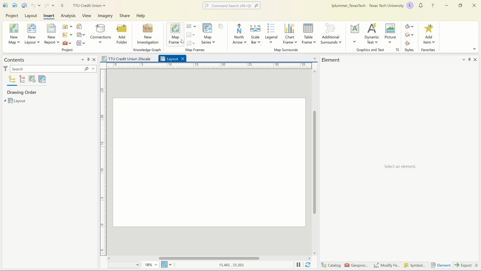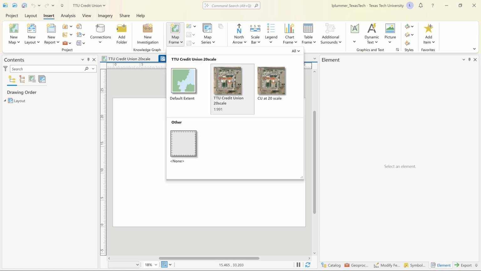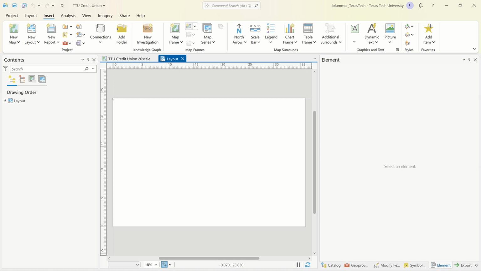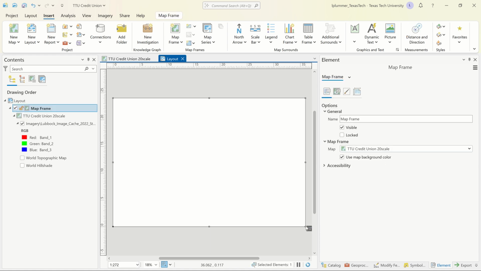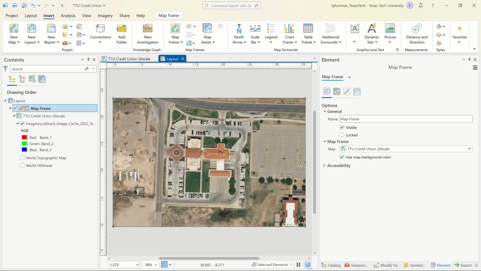All right, and we are gonna go up to Map Frame and just choose this fella here. That's our bookmark. I think they're both the same pretty much. We're gonna draw this out the whole way. Okay, and let's see what that looks like. I'm gonna give it a little bit, there we go.